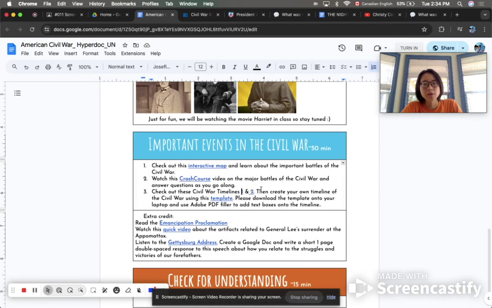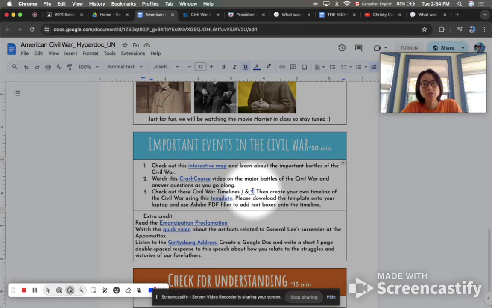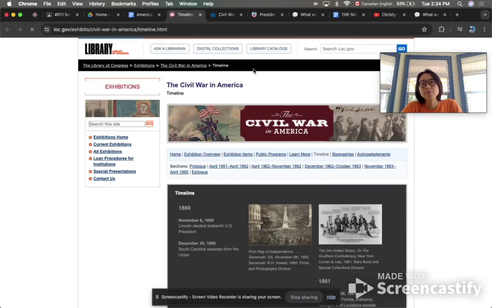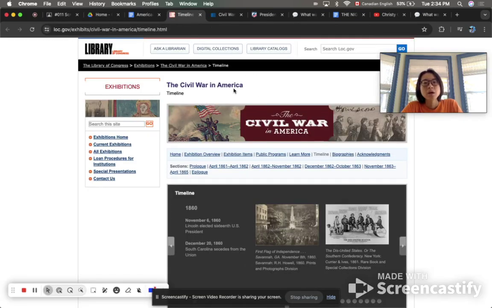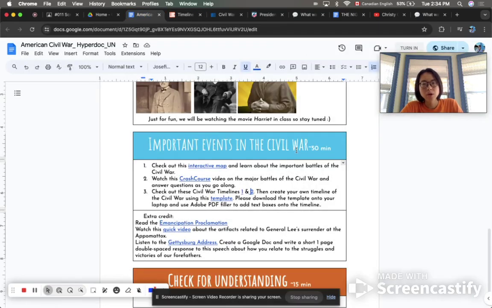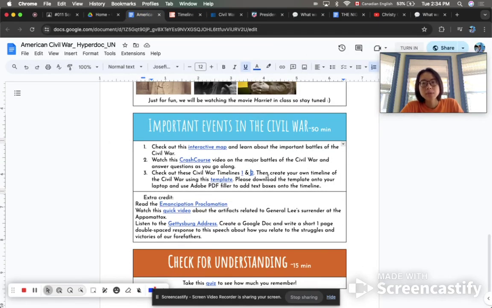So the second timeline, if you click on number 2, right here, it should take you to another timeline. The reason why I have 2 timelines is because each one will focus on a different set of events, and so it's nice to have different perspectives on what were considered the important events of the Civil War. So once you've read through those timelines, now you would create your own timeline by using this template.